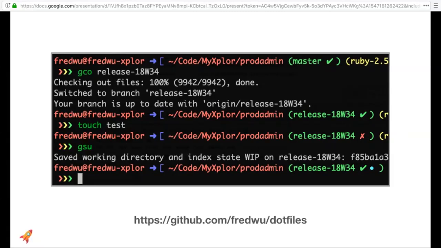So if it's a cross, it means that my Git working directory is not clean. So I have things that haven't been committed. That's what this means. There's also a plus sign. That means I have stashes.